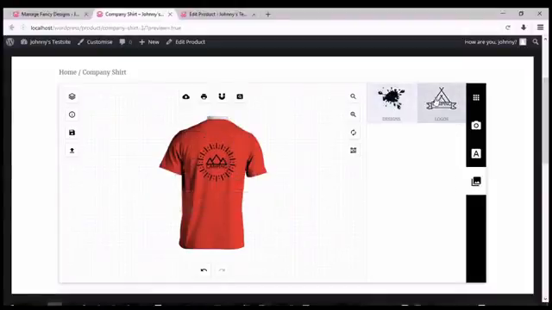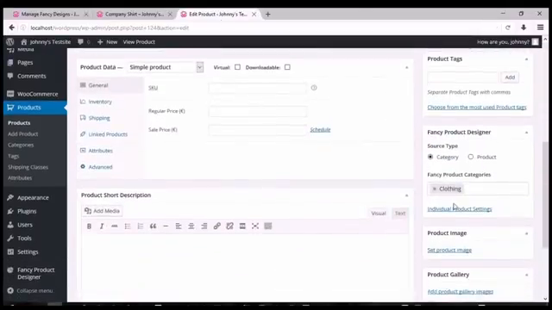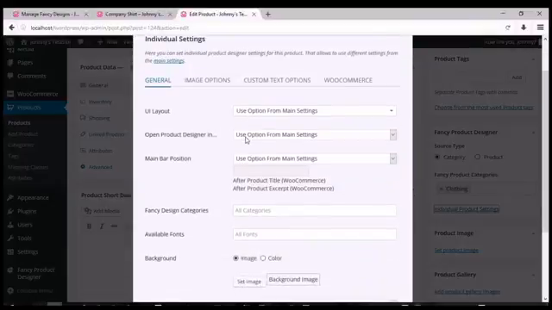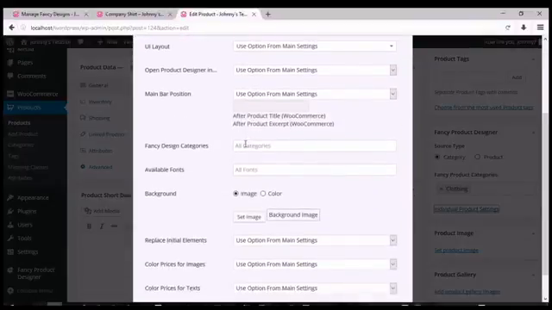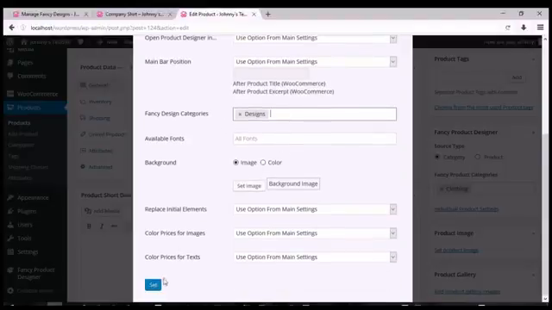If you have multiple design categories, you can limit which categories show up on your product in the individual product settings by selecting the categories you want to display for that product.